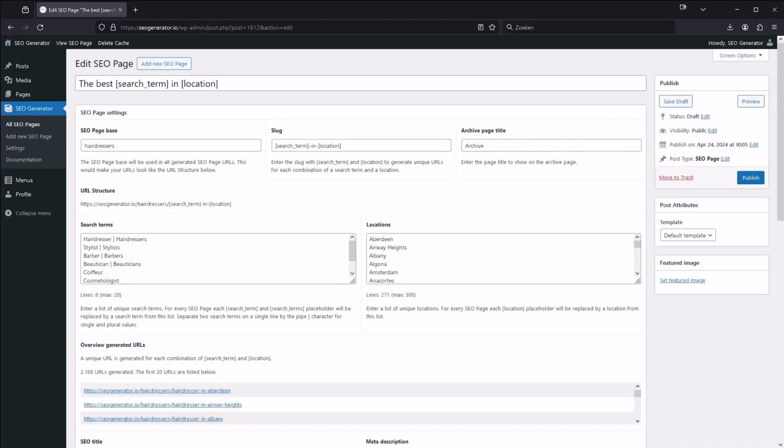For each location, we have one page for the search term hairdresser, just as we have one page for each location combined with stylist, and for each location combined with barber, and so on. The URLs you see all start with the SEO page base, followed by the slug, where the shortcodes for each search term and location are replaced. "Hairdresser's [search term] in [location]" becomes "hairdresser in Aberdeen".